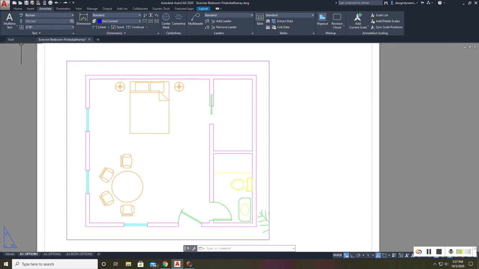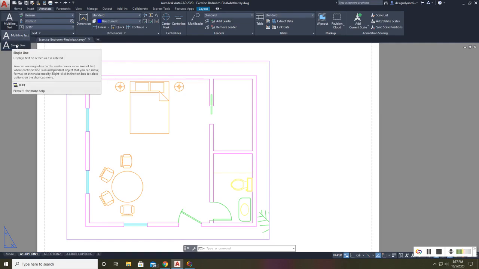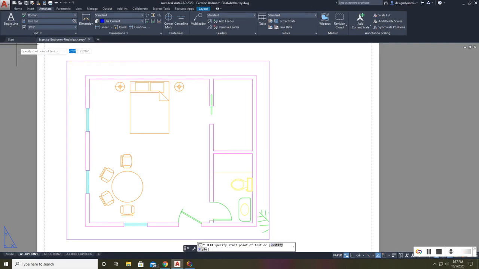So to start text, there are actually 2 different kinds of text. If I click here, notice I have multi-line text, but I also have single line text. So I'm going to show you first the single line text. And single line text is just what it says. It's a single line, so you can't create multiple lines. It kind of makes sense, right? Because multi-line would mean multiple lines.